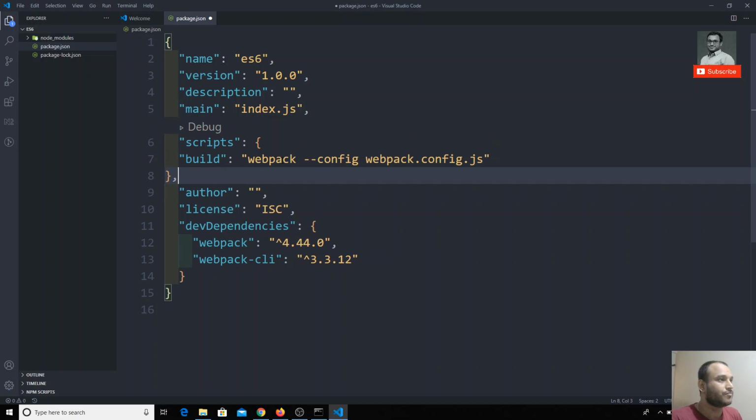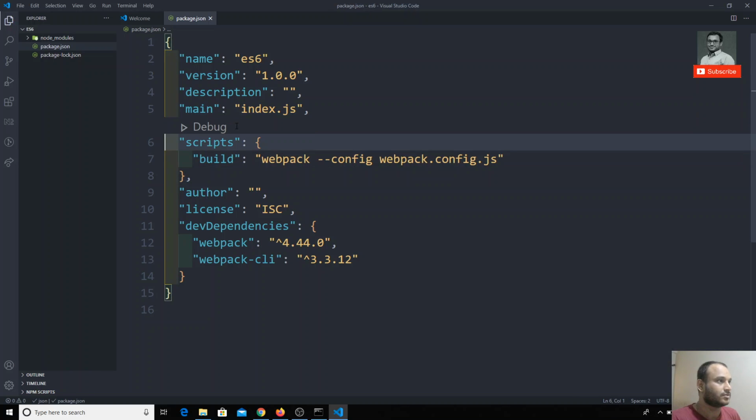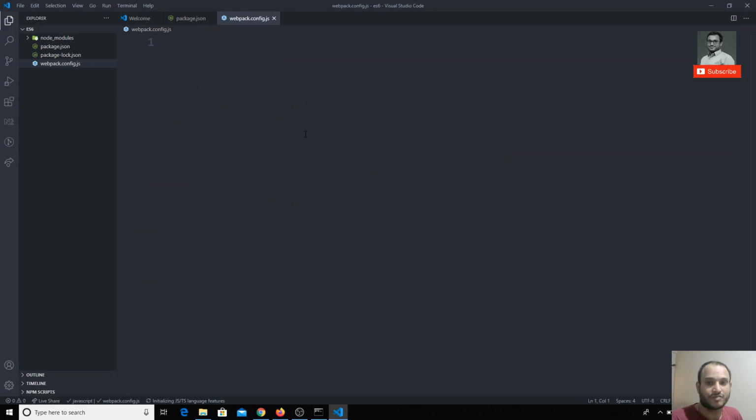Okay, so now what is this command saying? It is saying webpack --config webpack.config.js. It is taking the configuration from webpack.config.js. Let's copy this and create the file webpack.config.js. If I open webpack.config.js, now we will try to write the configuration.